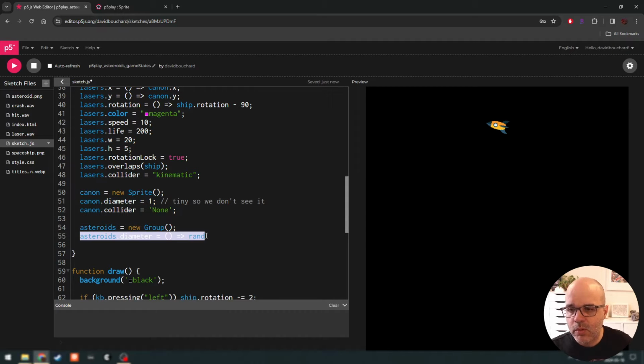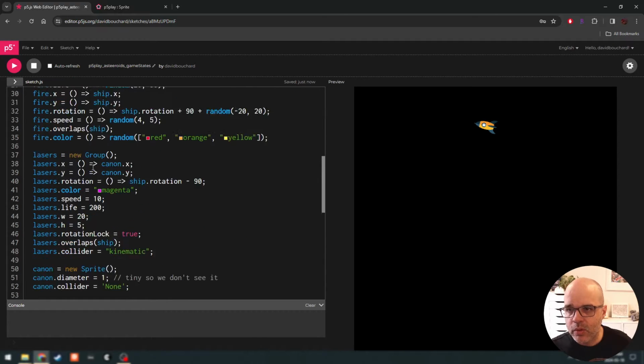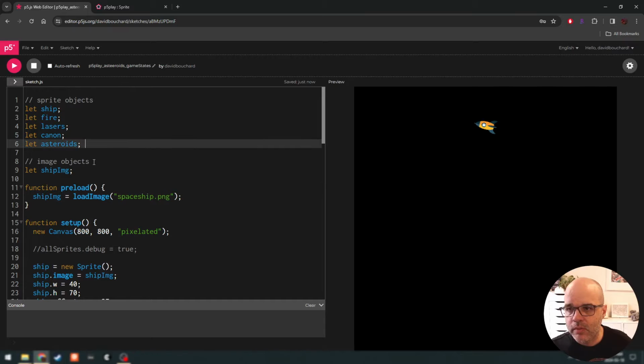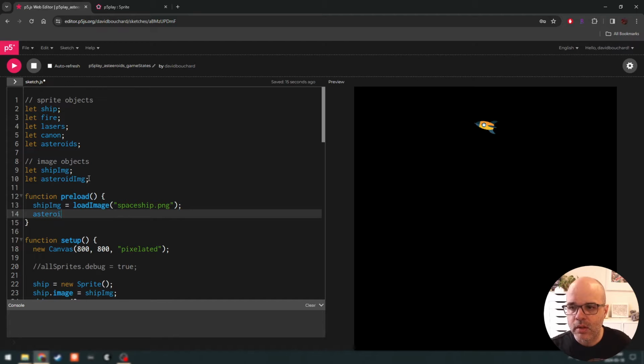Or actually, maybe we won't do that, because we're going to attach images to the asteroids. So let's start there. We have our asteroid.png here in our assets. So we're going to go in preload. Let's create an image and call it asteroid image. We'll say asteroid image equals load image asteroid.png.